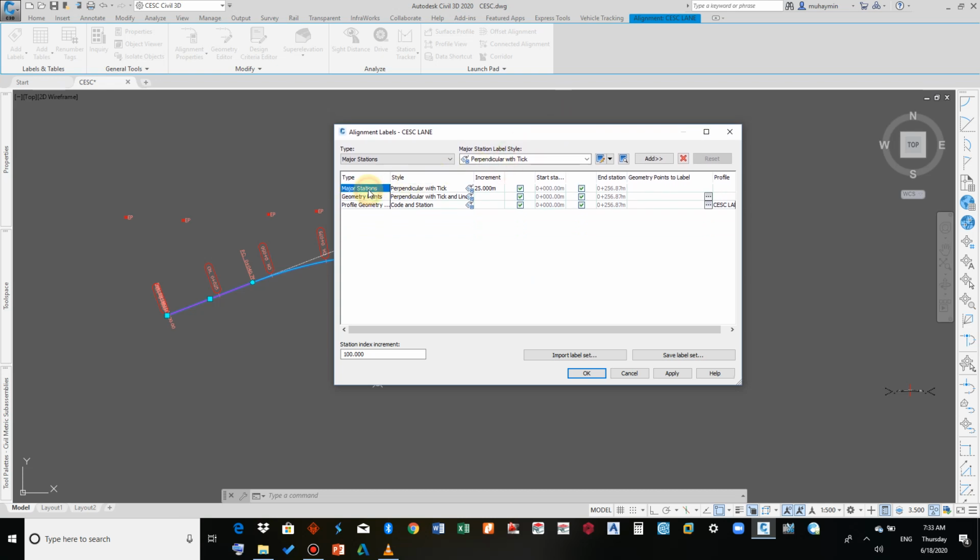Number one, the major station, which are at 25 meters chainage increment, and it has geometry points, which is the horizontal alignment geometry points, and it has the profile geometry points too. For other labels, you can select whichever you want from here: the design speed, super elevation critical points, station equation, and other things.